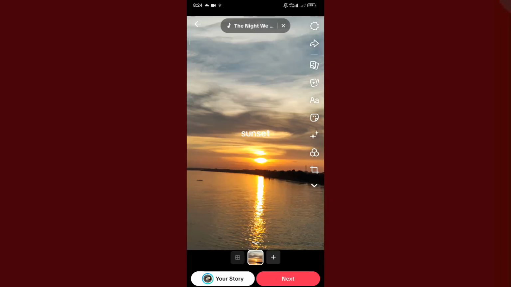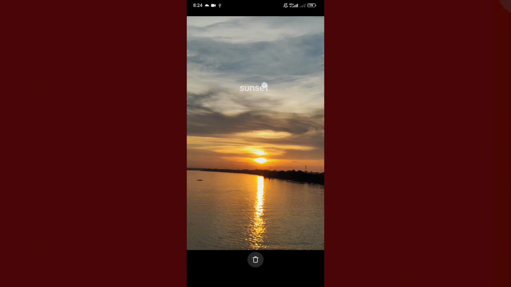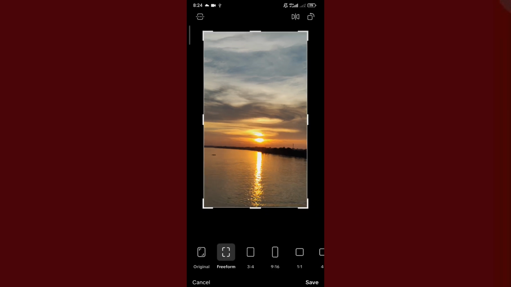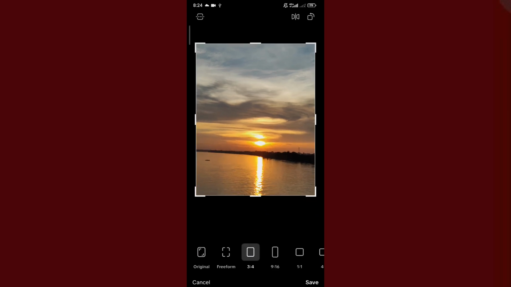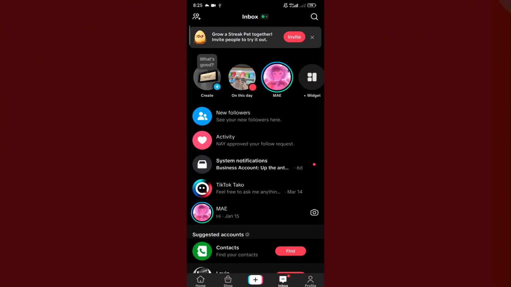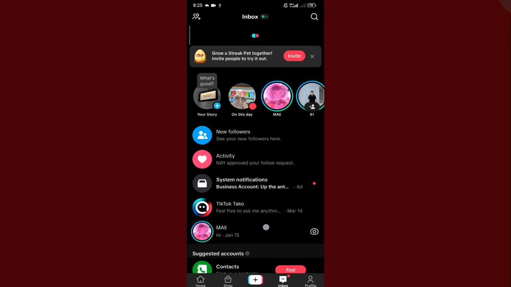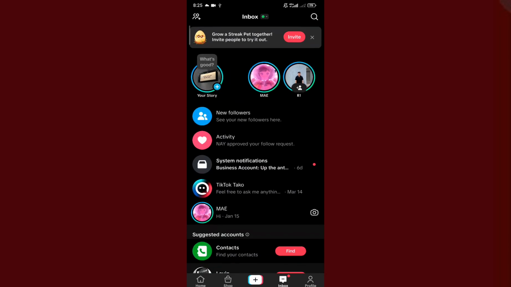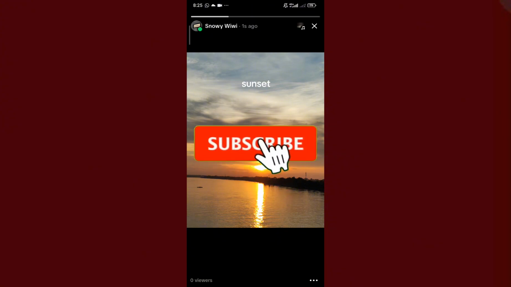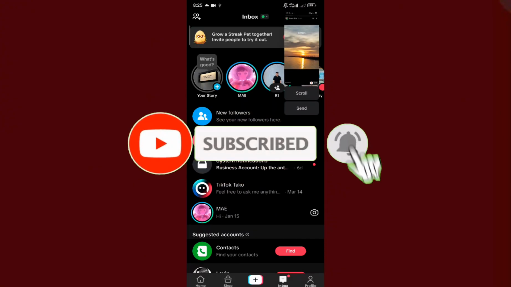Like this, maybe you can add a caption. After that, you can edit the audio, the sound. Maybe you want to crop like this. Now you can just share it to your story. It's very simple, right? So that is how to edit your story on TikTok after posting.